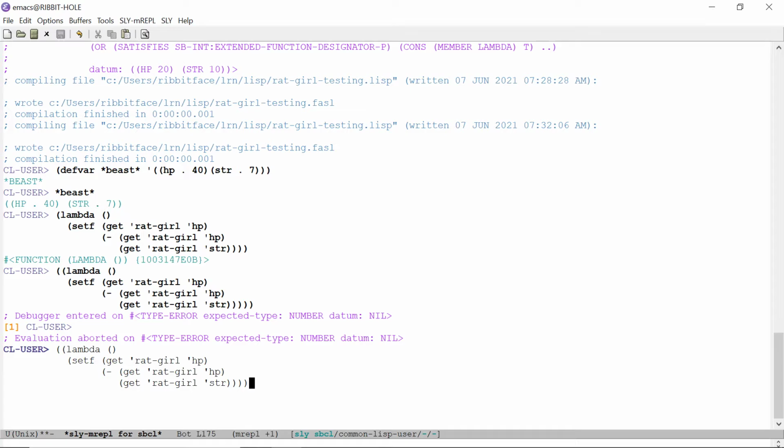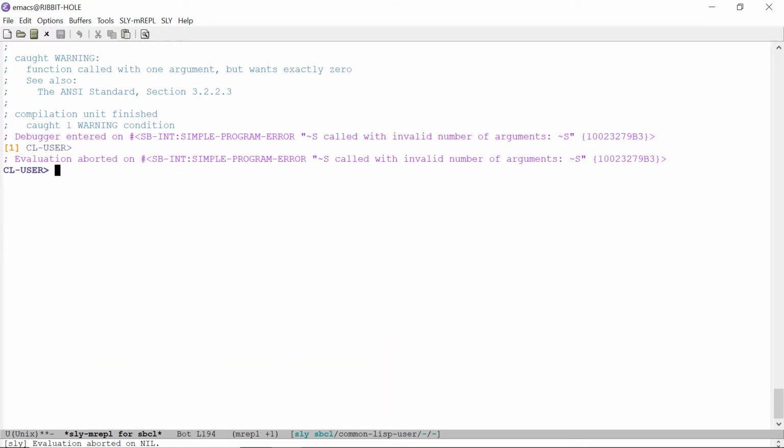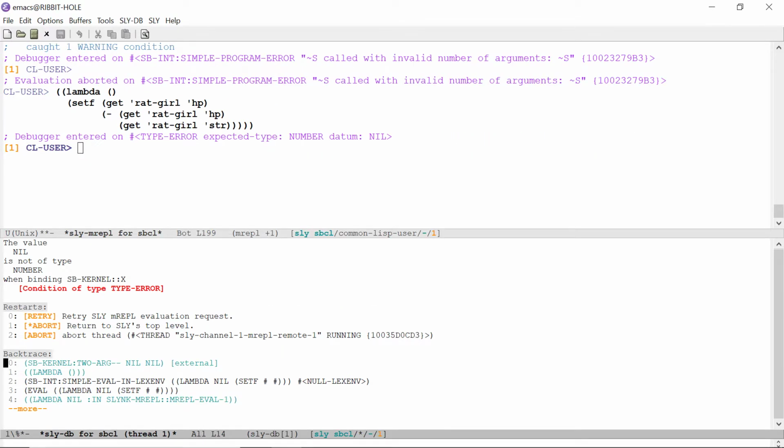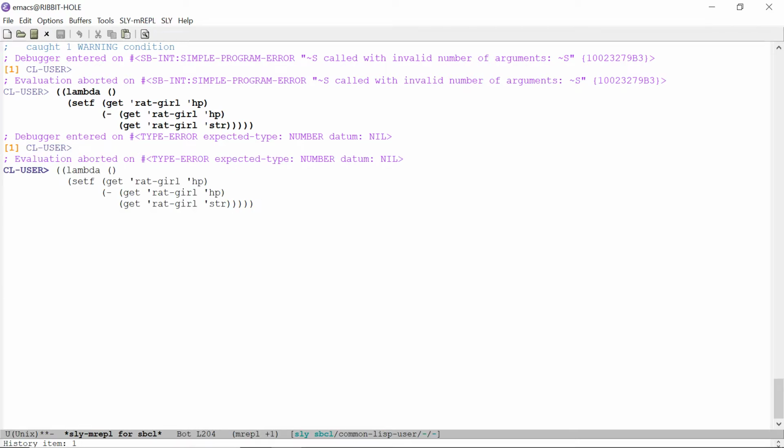And set f get ragdoll HP. Am I not giving that a name? But minus get ragdoll HP, get ragdoll str. Alright, so I don't need any arguments there, if I know it's an off-type number. So that's cool. Let me just say this.